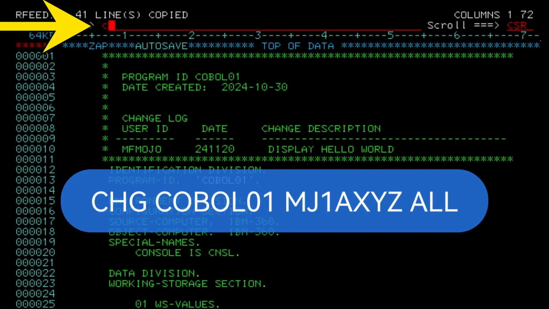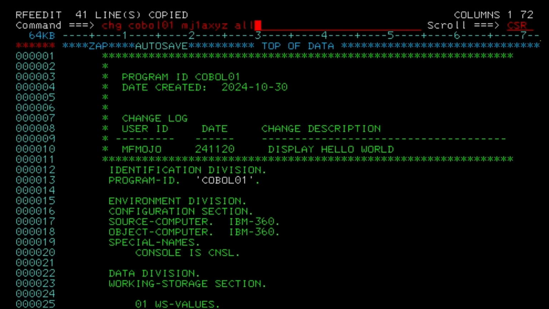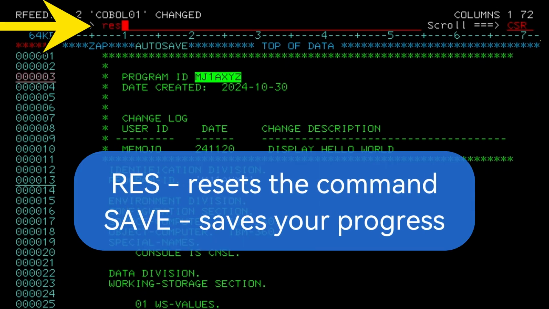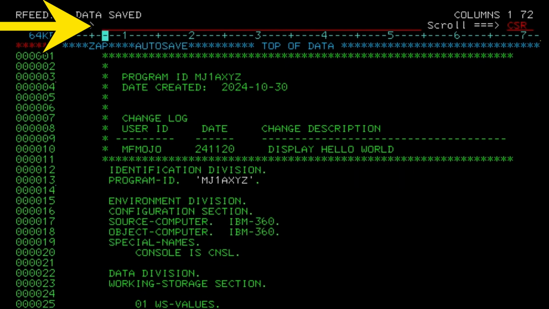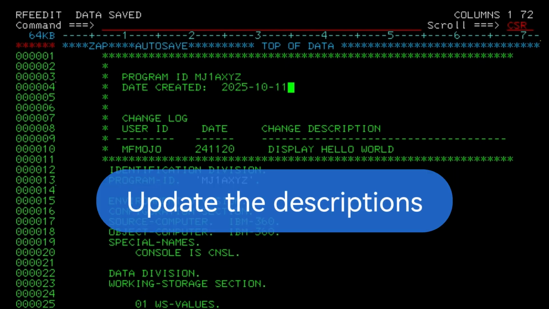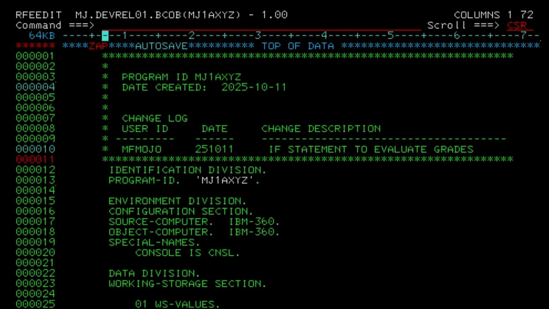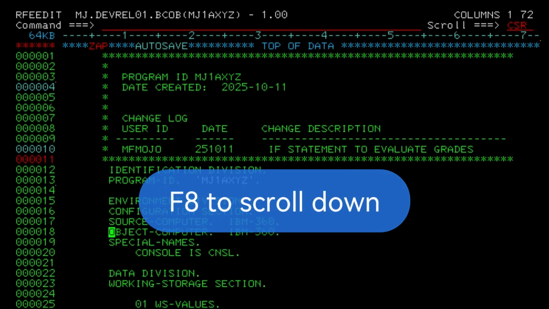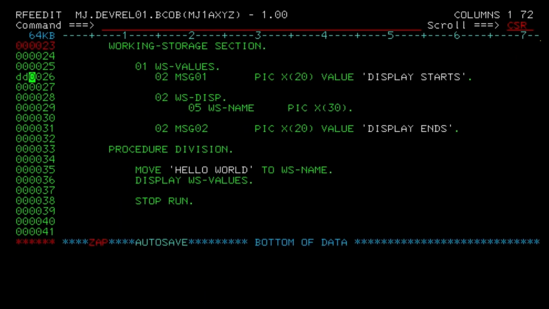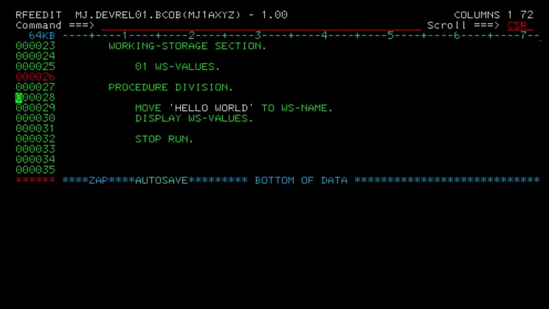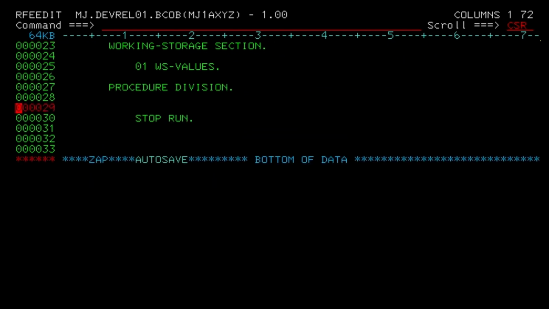Next, we're going to do a change Cobol 01 to MJ1AXYZ and do an all, hit enter. After a change, always do a reset and then save. It's always a good idea to update your descriptions. Now we go down and we delete the sections of the code that we do not need. And now we're ready to start coding.